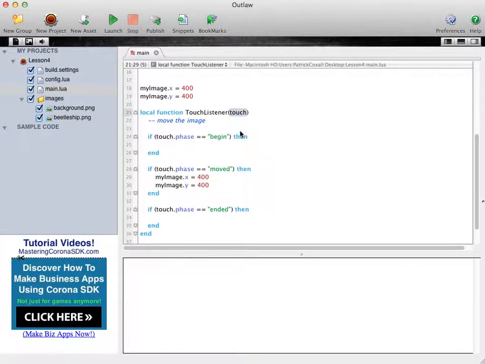What we're going to do is we're going to take this parameter, touch, which is all about when we touch the screen. It gives us all kinds of information. One of them is the phase. The other one, oddly enough, is the X and the Y value of where we touched on the screen.